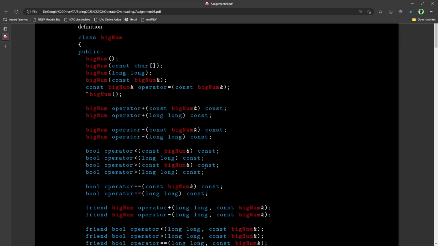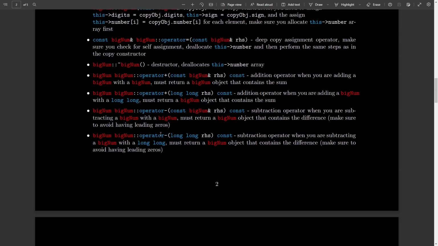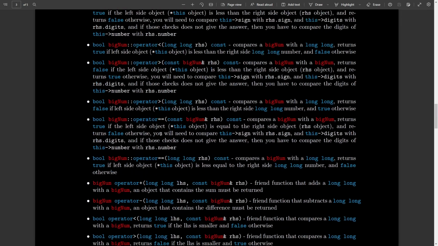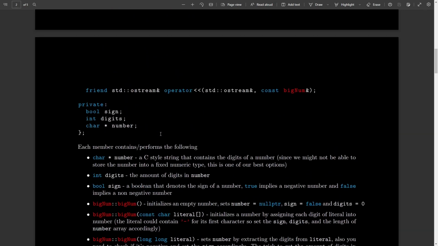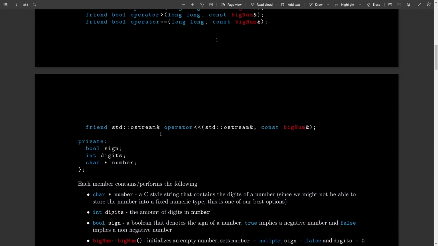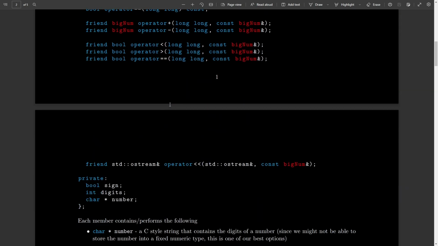I have my descriptions over here, so you can read through all that. Instead of reading through this for you, since this is not really an e-book or an e-PDF, if that makes any sense at all, I'm just going to talk about everything in this class. The first thing I'm going to discuss is the private members of bigNum.